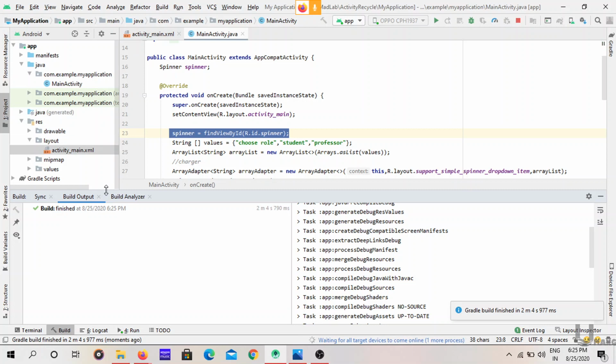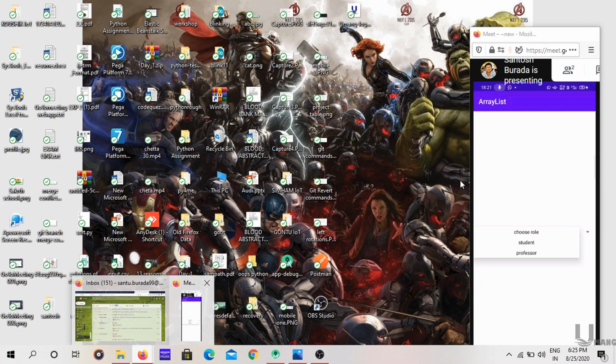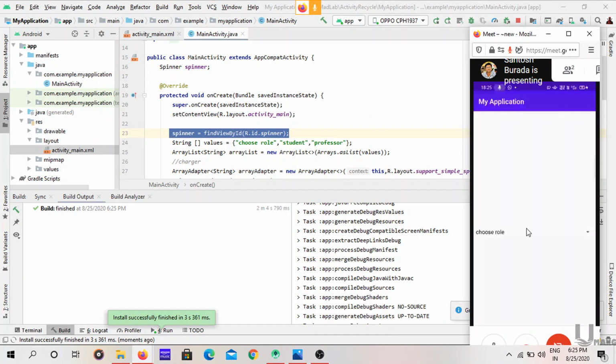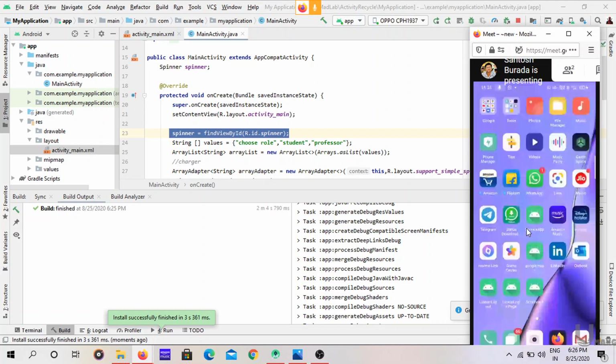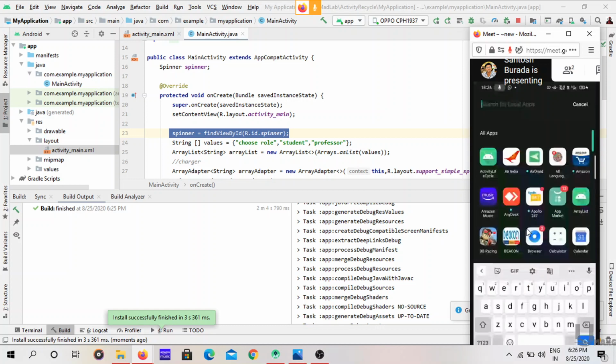Wait a second. Yeah, the build is completed. Now the app is installing on my phone. This is my phone. See, I will share my screen. See, when I kill this app and search for it again, this is my application.